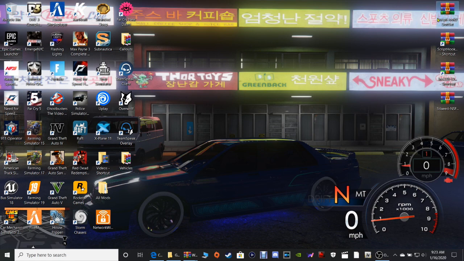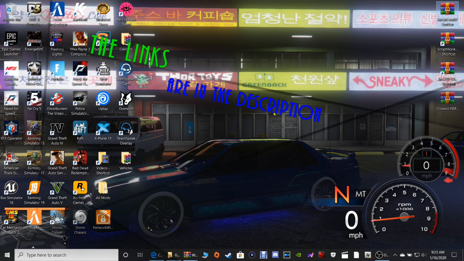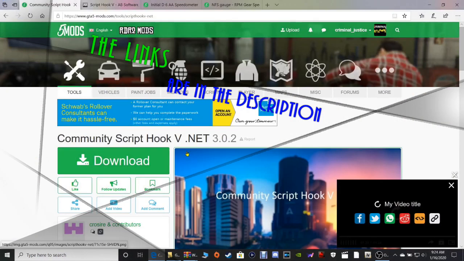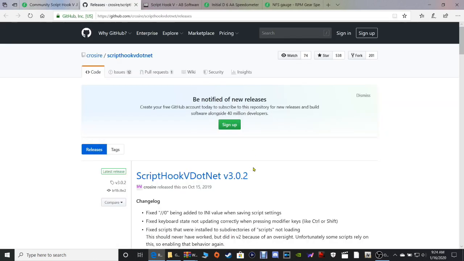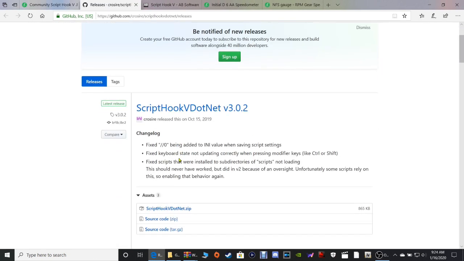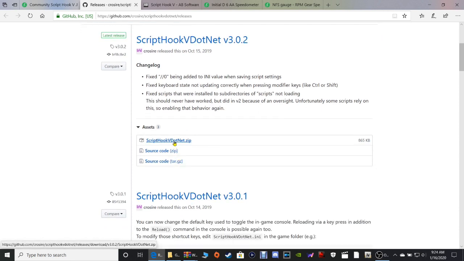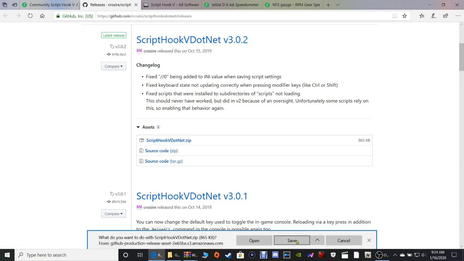Let's go ahead and get into this, guys. We're going to need a couple requirements, which are ScriptHookVDotNet and ScriptHookV. Go ahead and click that first link. This is ScriptHookVDotNet, Community ScriptHookV.net. Click that green download button, scroll down, and click ScriptHookVDotNet.zip. You can click save here.